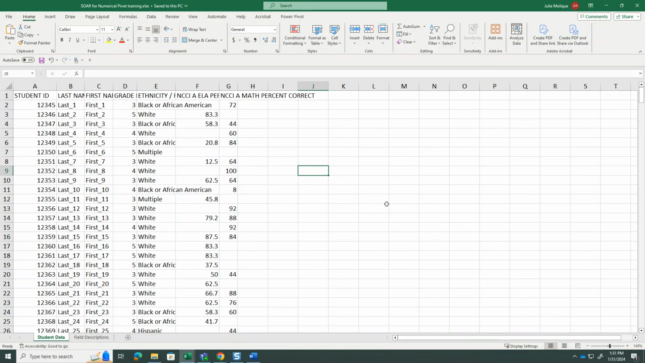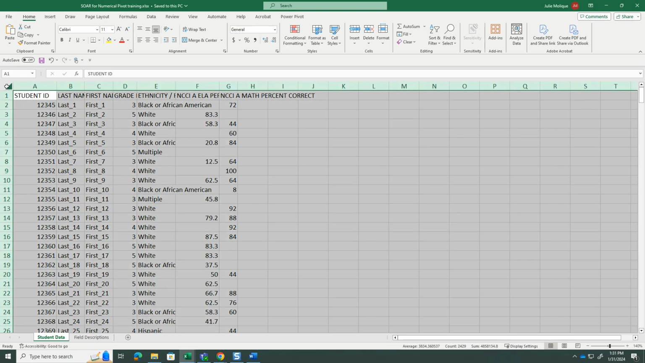Of course, I have this de-identified, but you should have your actual student list. And you'll see your grade that we selected, your ethnicity that we selected. This is a little difficult to read, so a little trick I like to do is click on this little triangle to the left of A column, that will select everything on your spreadsheet.